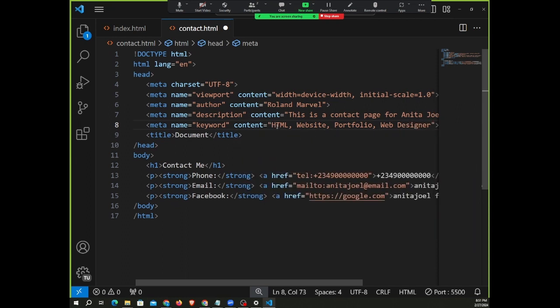This is how you can add all the keywords you need. So what it means is that if someone goes to Google and searches for HTML, since HTML is part of my keywords, my website would be one of the results on that page. Or if the person's search contains portfolio, then my website will also be part of the results that show up. So that's basically what these are all about.